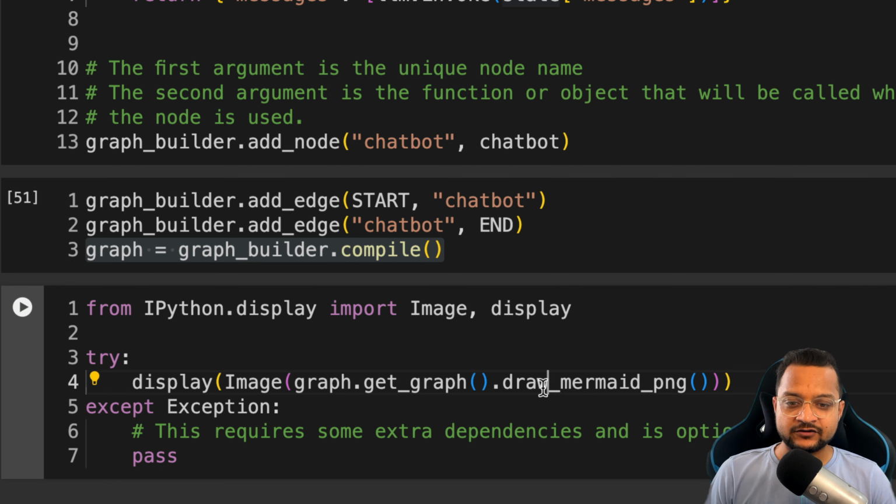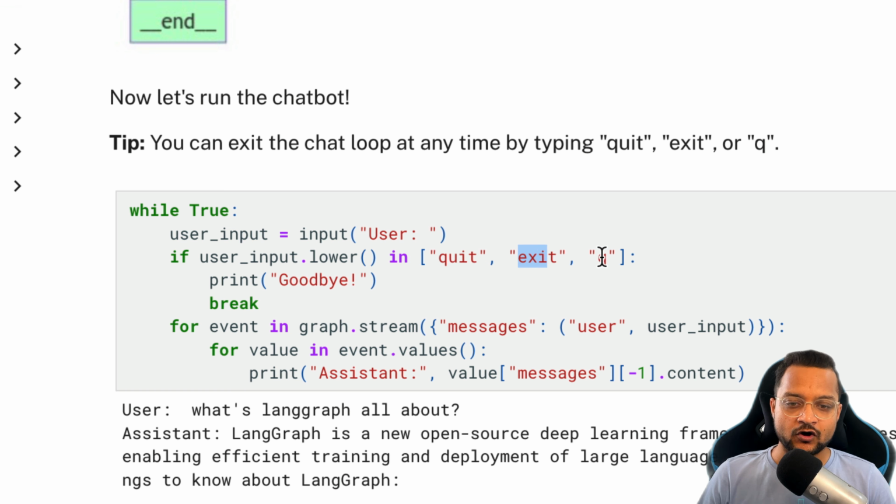So we have the graph ready, we have the LLM ready, it can do something, whatever we ask. And now is the time to really ask the user to chat with our agent. So it says while True, it's a while loop. We ask something from the user. If user says quit, exit, or q, we just end it and say goodbye. Otherwise, we loop over the graph stream of the messages, and then for every message we just print it out.